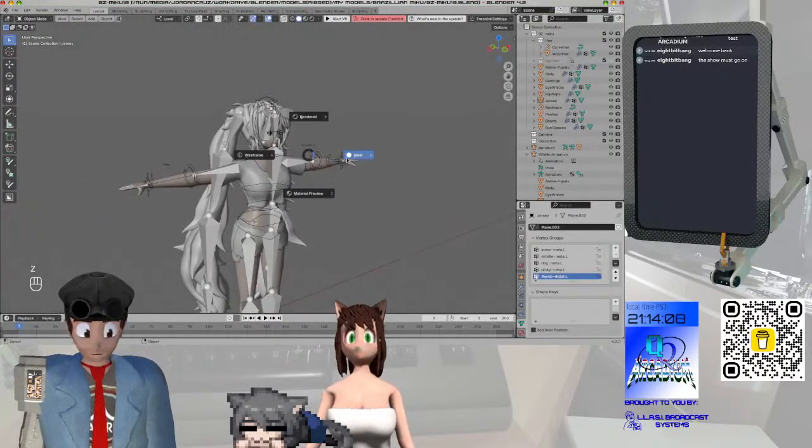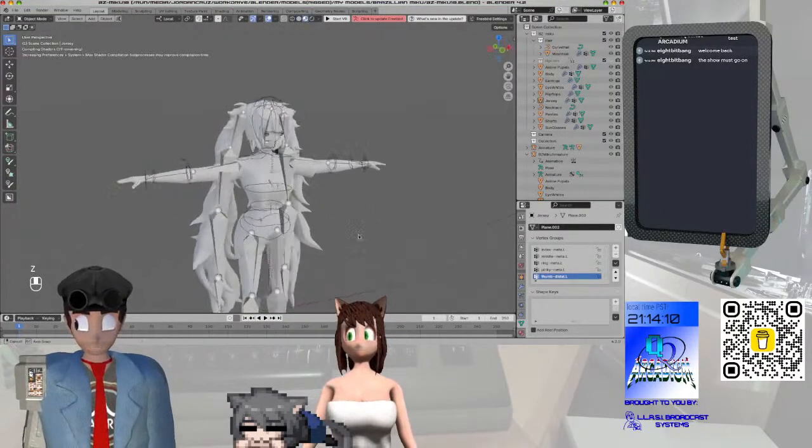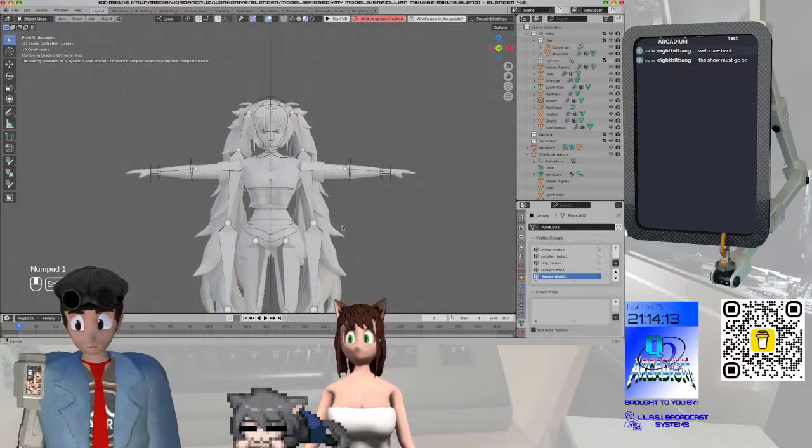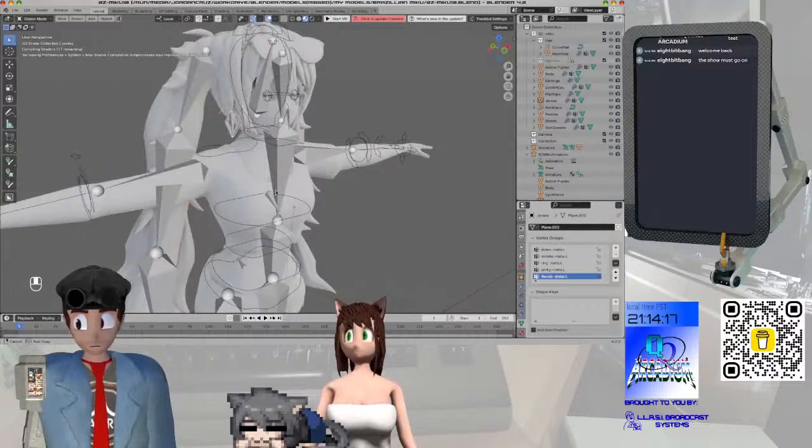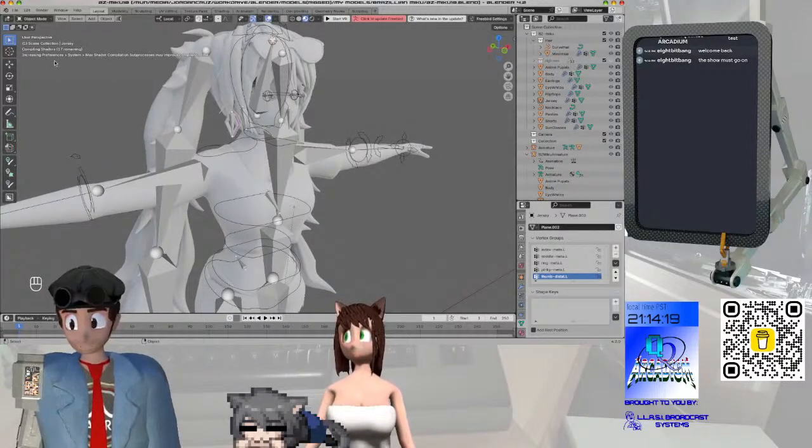Now, are you going to let me go into material preview mode, or are you going to whine and complain about it? Shader, wait, increase system preferences, system.